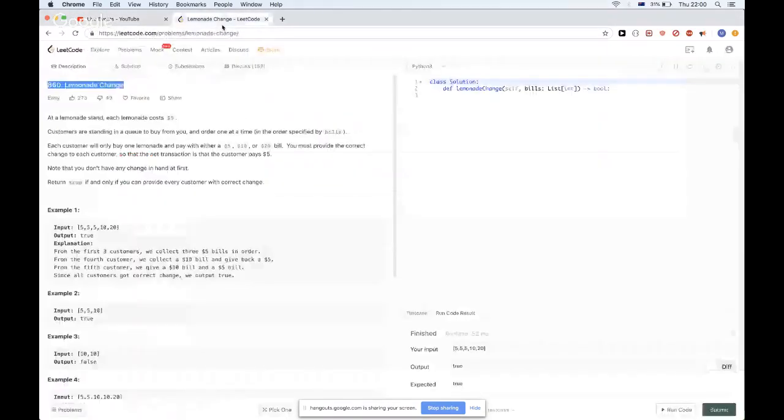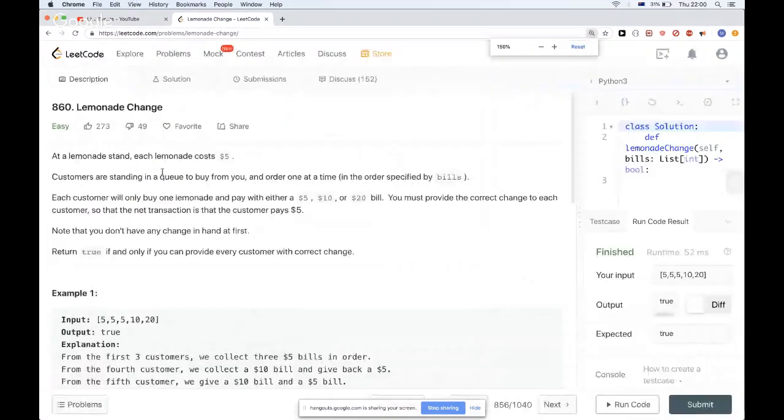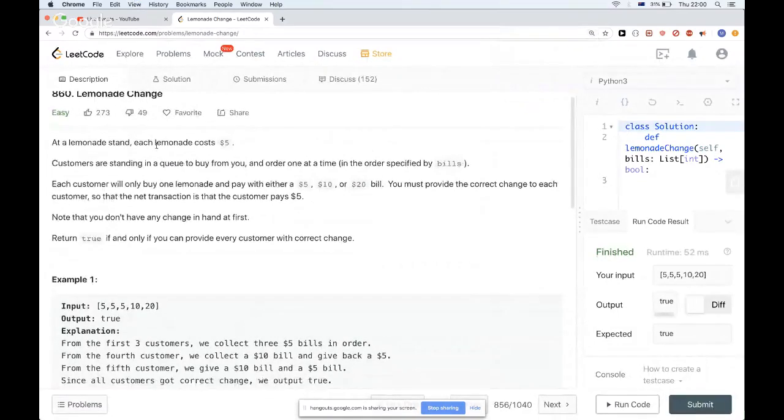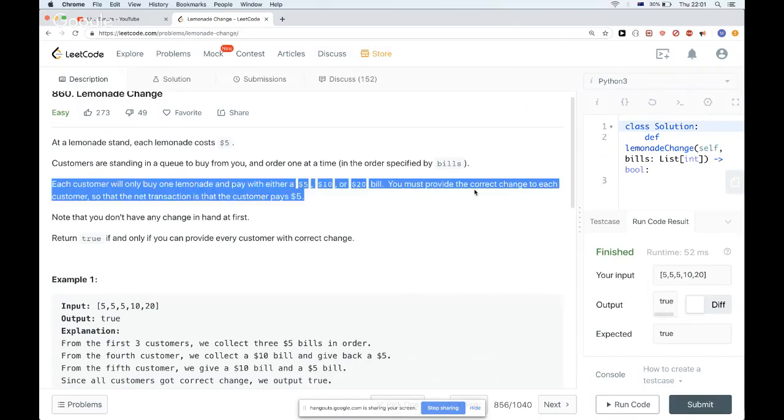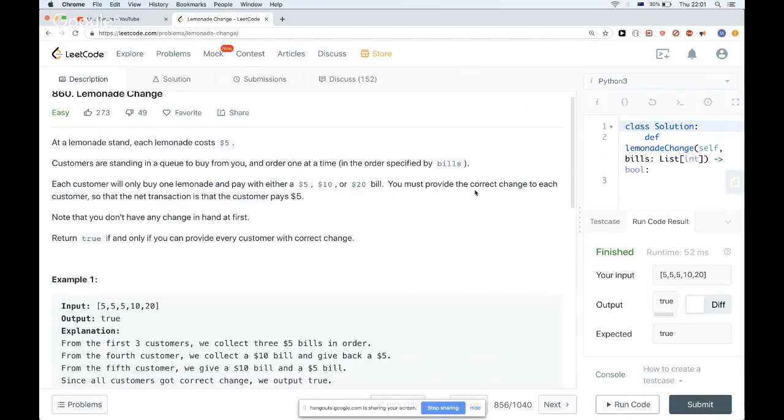Hello. So today we are doing this problem called lemonade change, problem number 860. The problem says that we have a lemonade stand, and each lemonade costs us $5, and we have customers that are standing in a queue, and each one of them orders one at a time with a specific set of bills. These bills are $5, $10, and $20. And we must provide the correct change to each customer so that they don't pay more than $5.